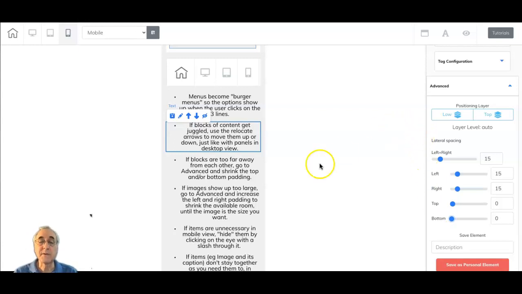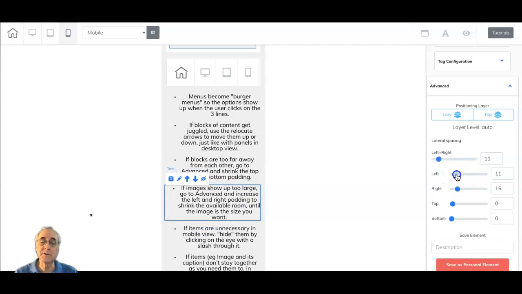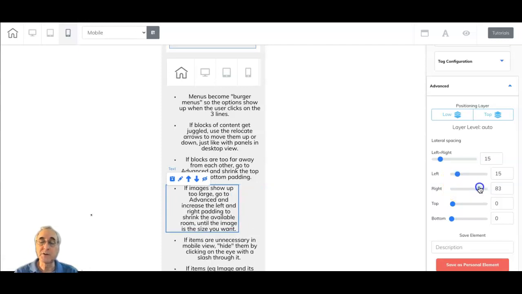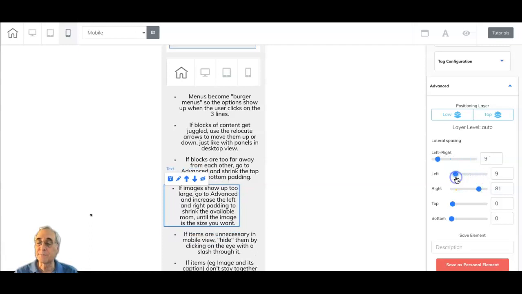Pictures also, well, I'll get to that. If images show up too large, go to Advanced, as we just did, and increase the left and right padding. So that will change the margin size, and instead of words, if you're looking at a picture or your logo or whatever, you might want it to be much smaller, and this is the way to do that.